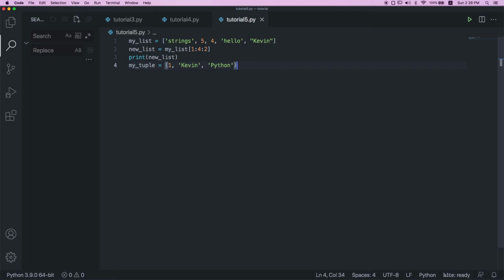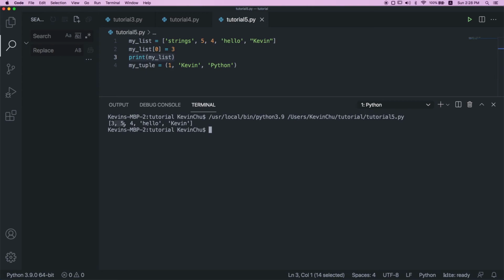And what I mean by immutable is that, let's say this list is mutable. So let's get rid of this. Let's say I wanted to change the first value, strings, here to, for example, another value. I can do my list at index 0 and then set that to, let's say, 3. And now when I print my list, then I should get 3, 5, 4, hello, Kevin. So if I do that, see, we can change strings to 3, just like that.